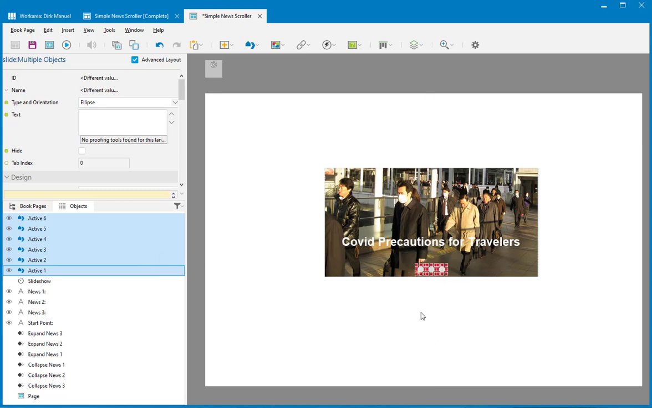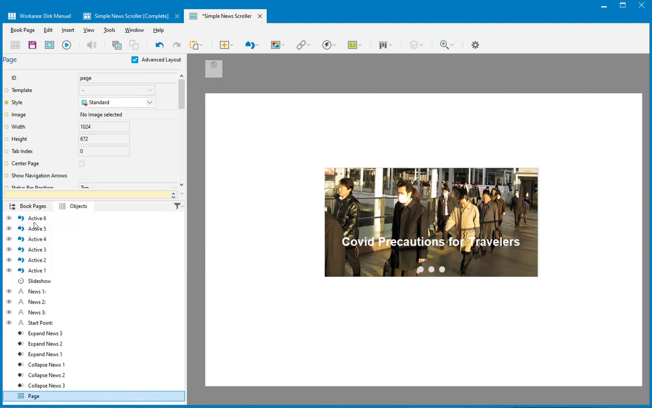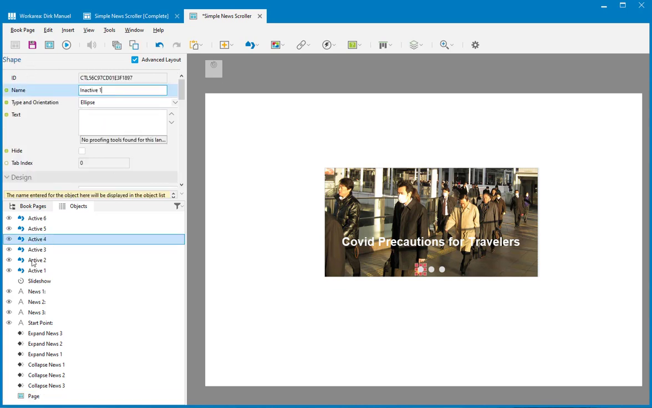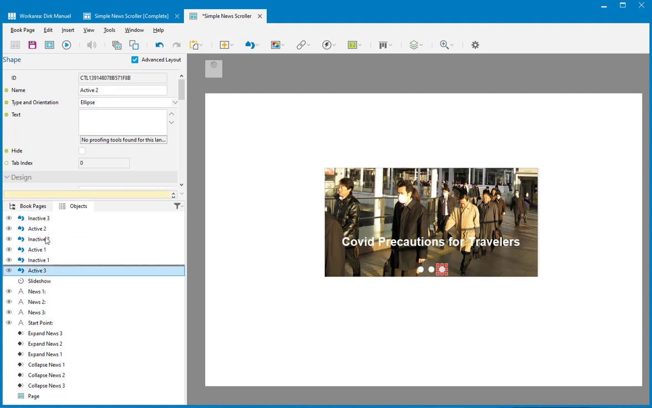Okay, now remember I said that the order of the layering is important. Oh, sorry, I didn't rename these. I want the active ones to be above the inactive ones. I'm going to put them above each of the relevant numbers. You don't have to, as long as the active is above the inactive, that's fine. I could just as easily have active 3, active 2, active 1 here, and then the inactive ones over. It doesn't matter in this case.